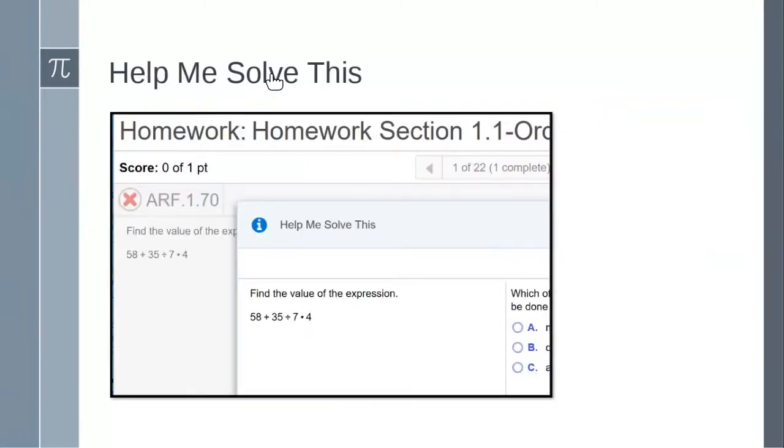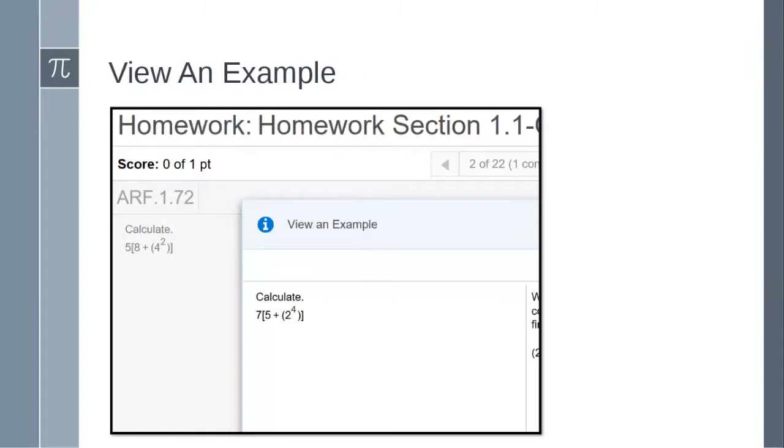So to help me solve this, the way it works is if you click on it, it's going to count it wrong. And then it's going to show you how to solve this question. And then once you're ready, you can try another one to get the credit for the question. View an example is a step-by-step example of how to do the problem.